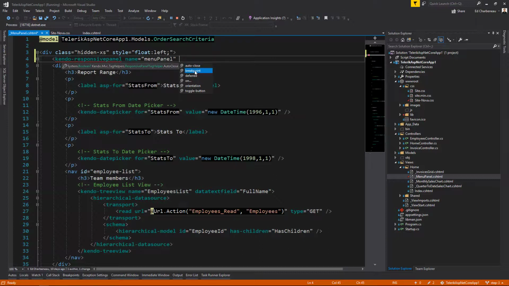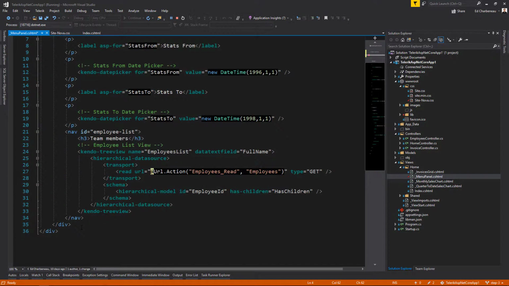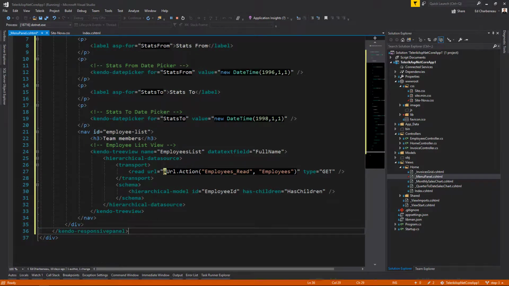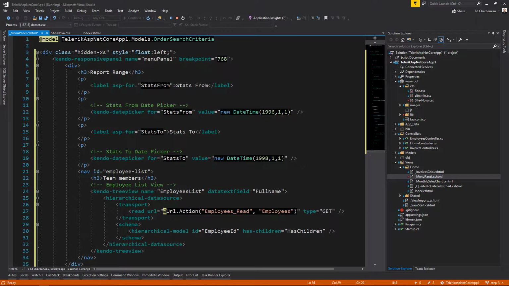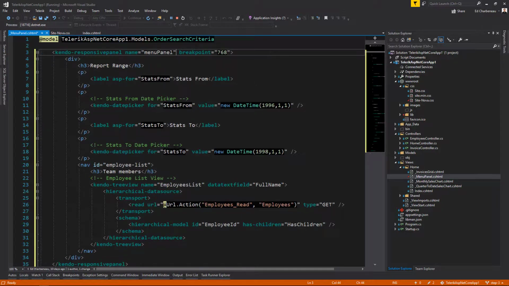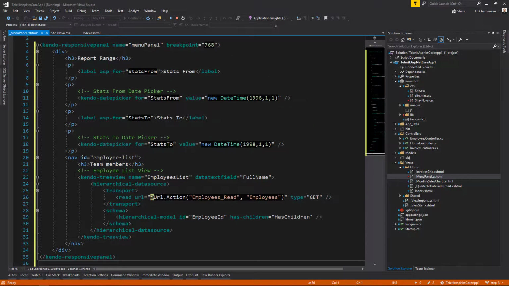We need to tell the responsive panel when we'd like the panel to hide. So I want to say if the screen size is less than 768 pixels, if that's what the device's capabilities are, let's go ahead and hide this section of code. So now everything inside of this Kendo responsive panel will be hidden on smaller screens. Now we don't need this external wrapper anymore, this Bootstrap class. All of that can go away.